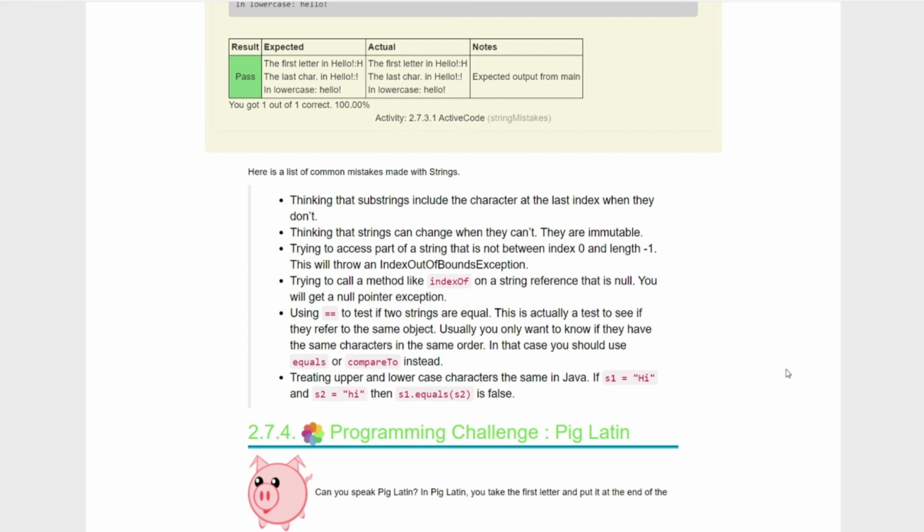Treating upper and lowercase characters as the same in Java. If S1 is "Hi" with an uppercase and S2 is "hi" with lowercase, then S1 equals S2 is going to be false. So remember, they're different, kids.